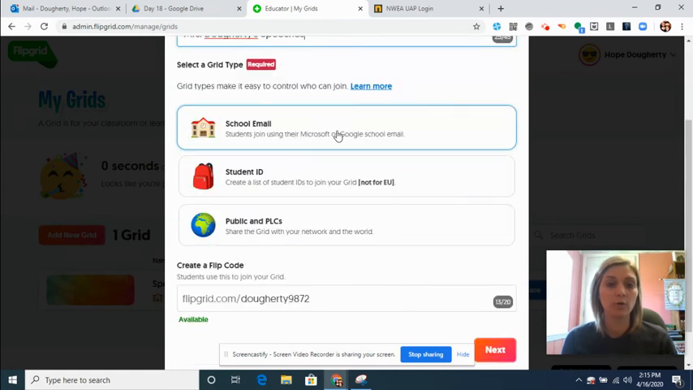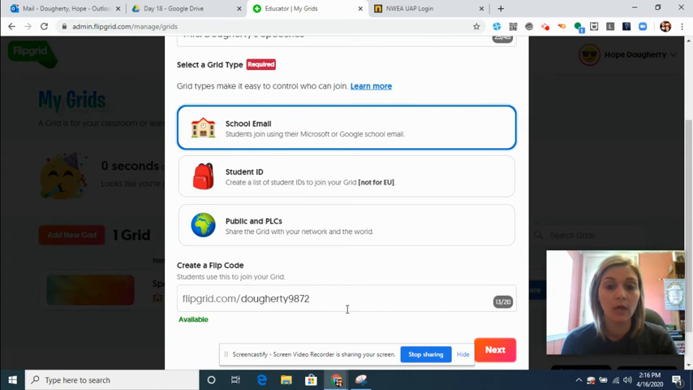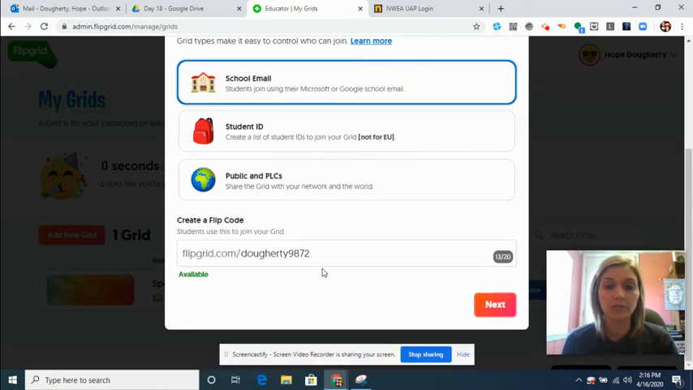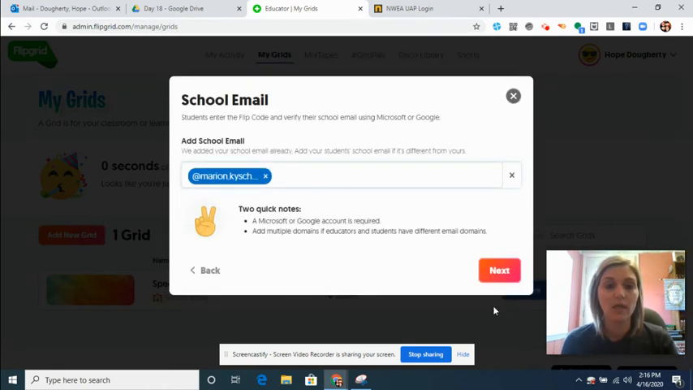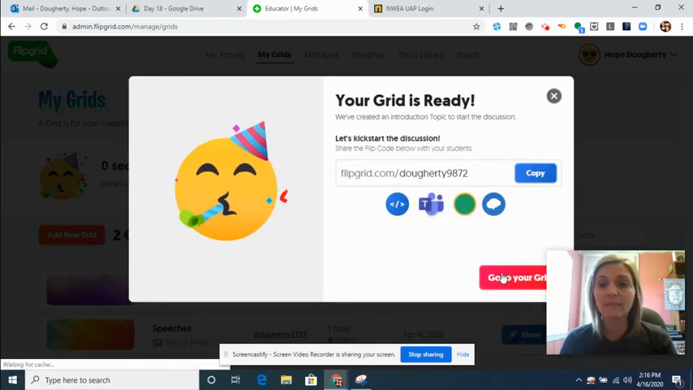You're going to want students to log in with their Google account, so you will click on School Mail. It'll give you a code right here, but you don't have to save that yet. You'll just say, this is what I want my code to be. That's fine. Push Next. Add school email. It'll already have that in there for you, so just push Next. And then my grid's ready to go.